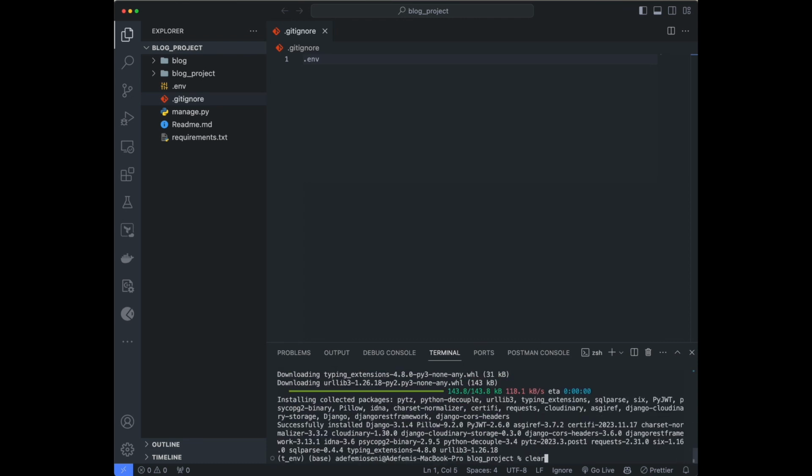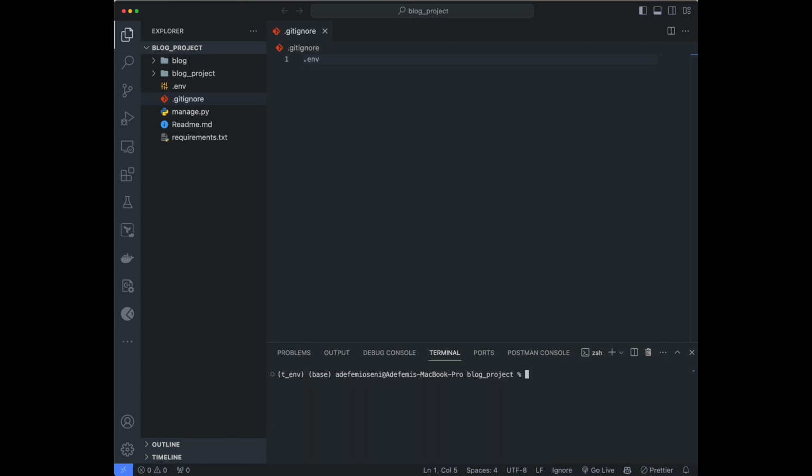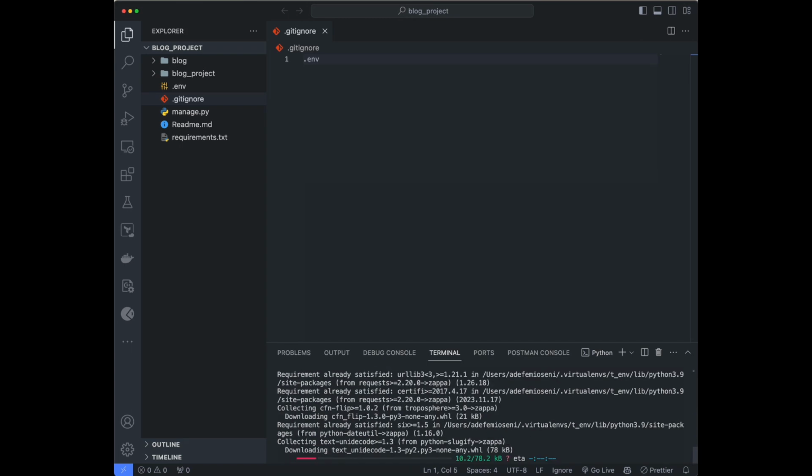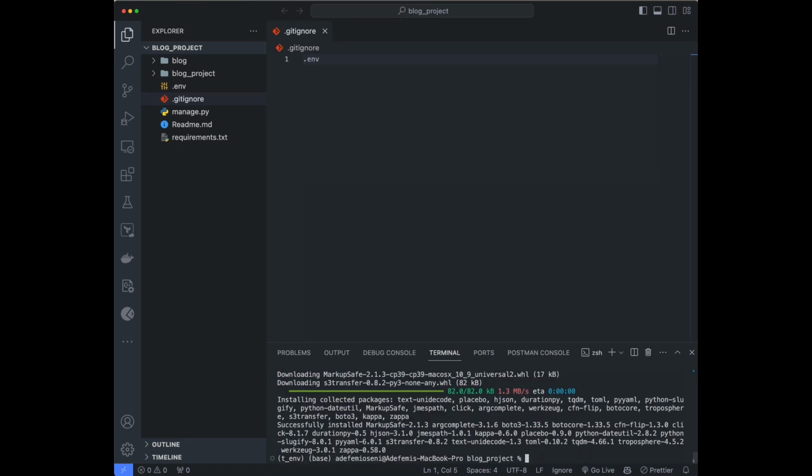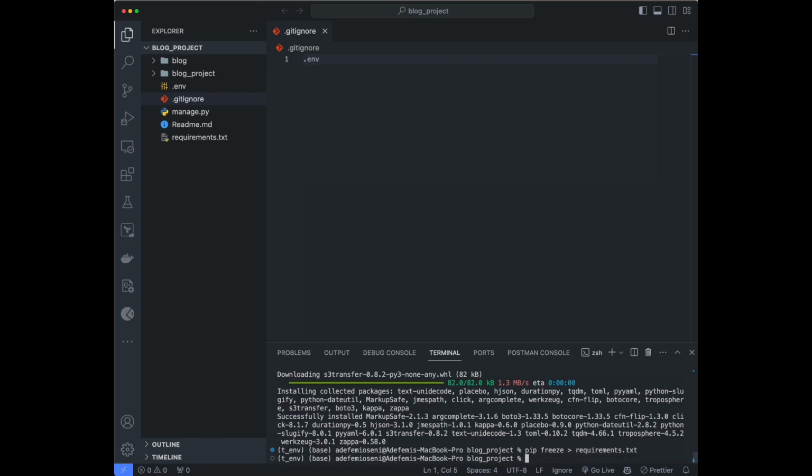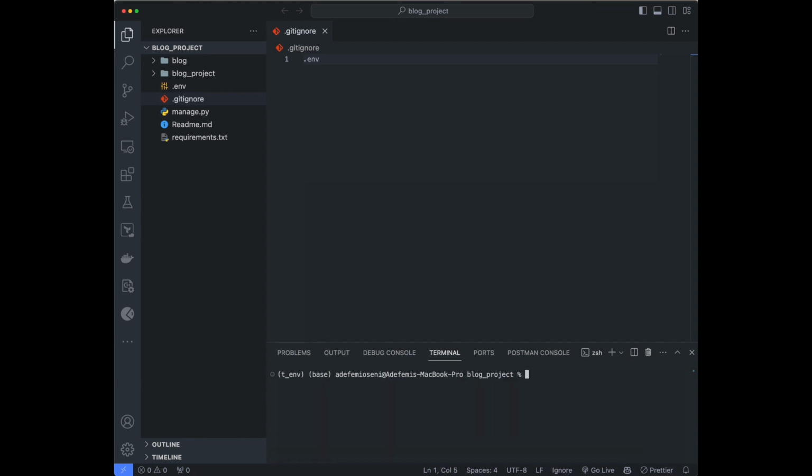All right, so all requirements seem to be installed and successful. Now we can install Zappa. So pip install zappa. All right, so Zappa installation is completed as well, and I want to just update my requirements with the latest information. So I can have pip freeze, then this requirements.txt. So that means Zappa would also be included within the requirements. And before we move to any other thing, let's at least test our project to see if it's working. And we can do that by having python manage.py runserver.